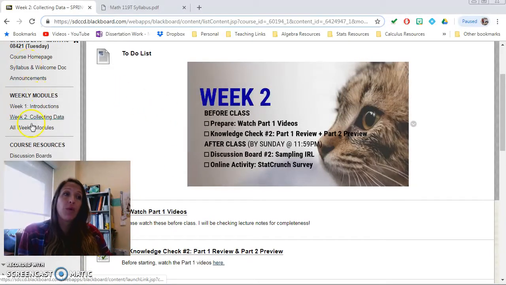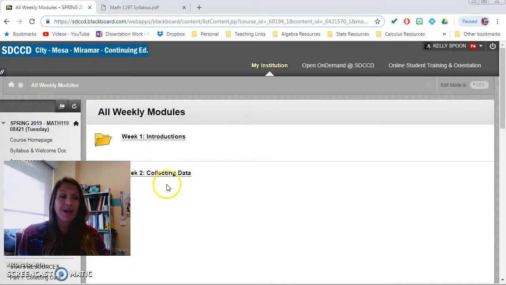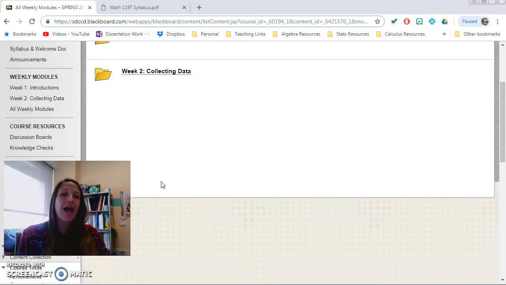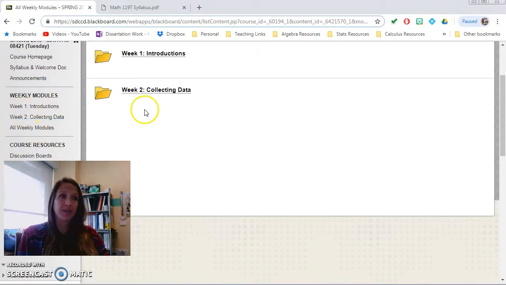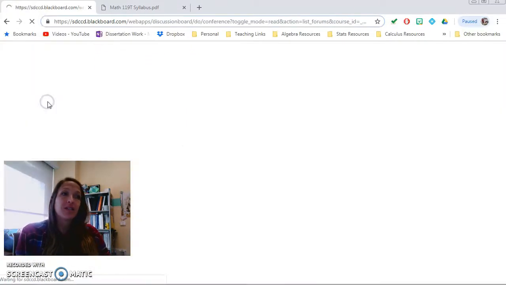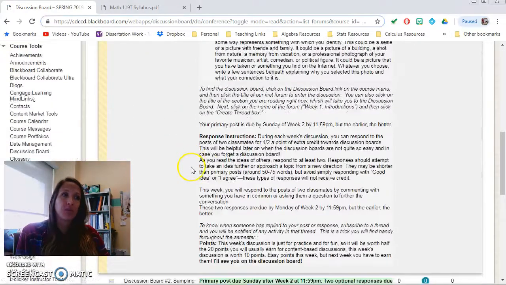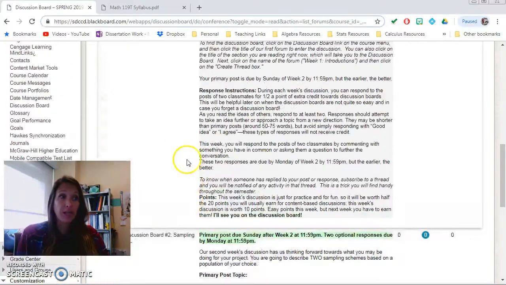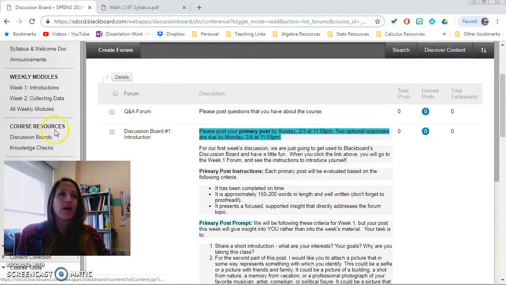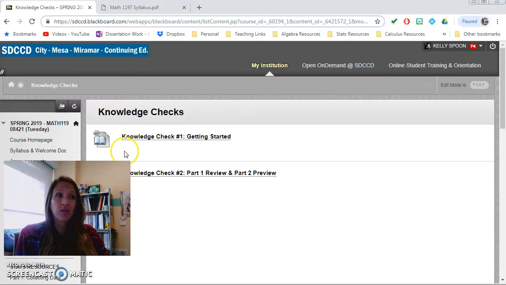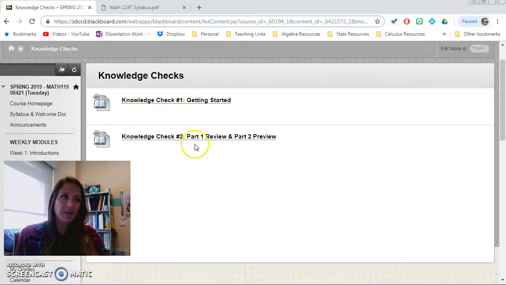If at any point you want to see all of the weekly modules that are available, you can click on all weekly modules. As you can see, I do not release them ahead of time. But after a certain amount of time, usually after an exam, I will archive all these old ones. So this is the only way you can get back to week 1, 2, 3, 4 after exam 1. You have a discussion board link if you want to go straight to discussion boards, though again, they're also linked in the weekly stuff. Knowledge checks, they'll be linked within each week as well as here.